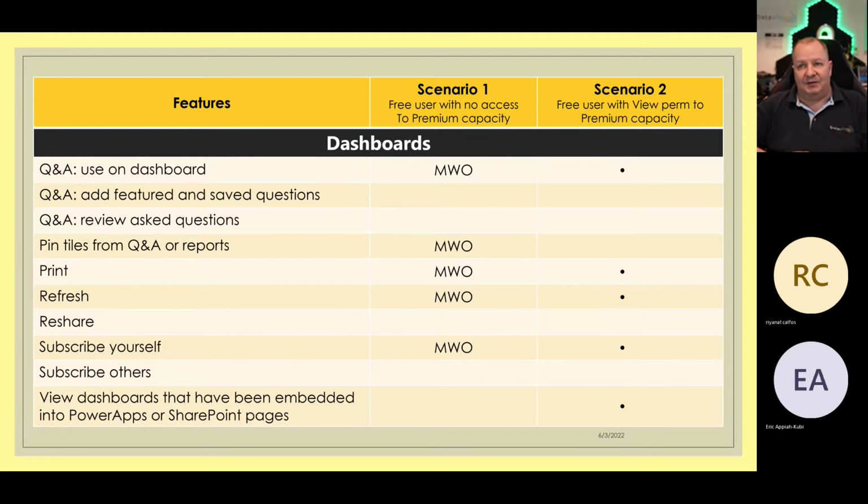So again, we've got a breakdown of some of the different features. For example, the Q&A feature, which is kind of the natural language service. We have use dashboard, add feature, review questions. You can see that some of these are available for our free licensing, and some of those are available just in the workspace. So again, we're doing a breakdown of that, and you can see the information here.